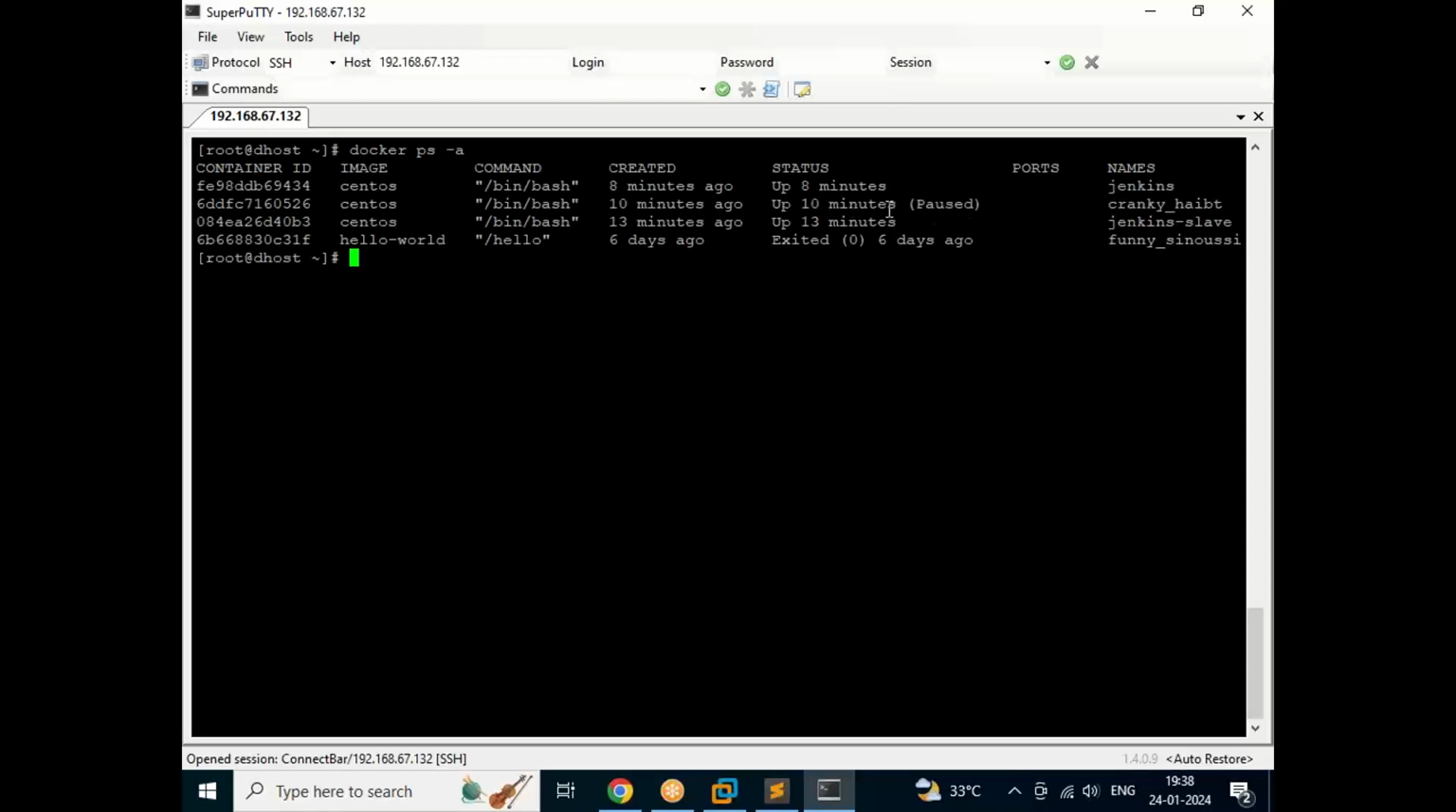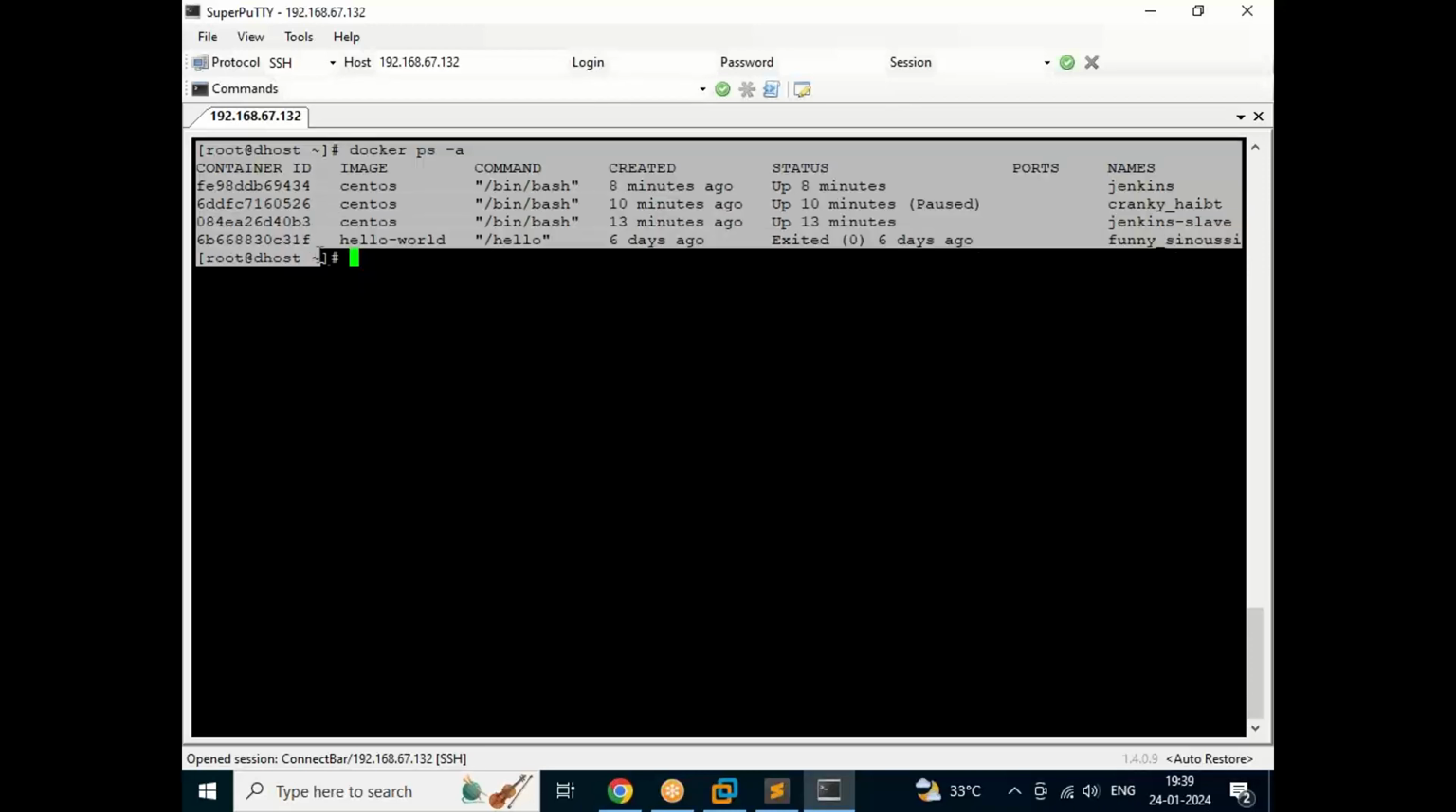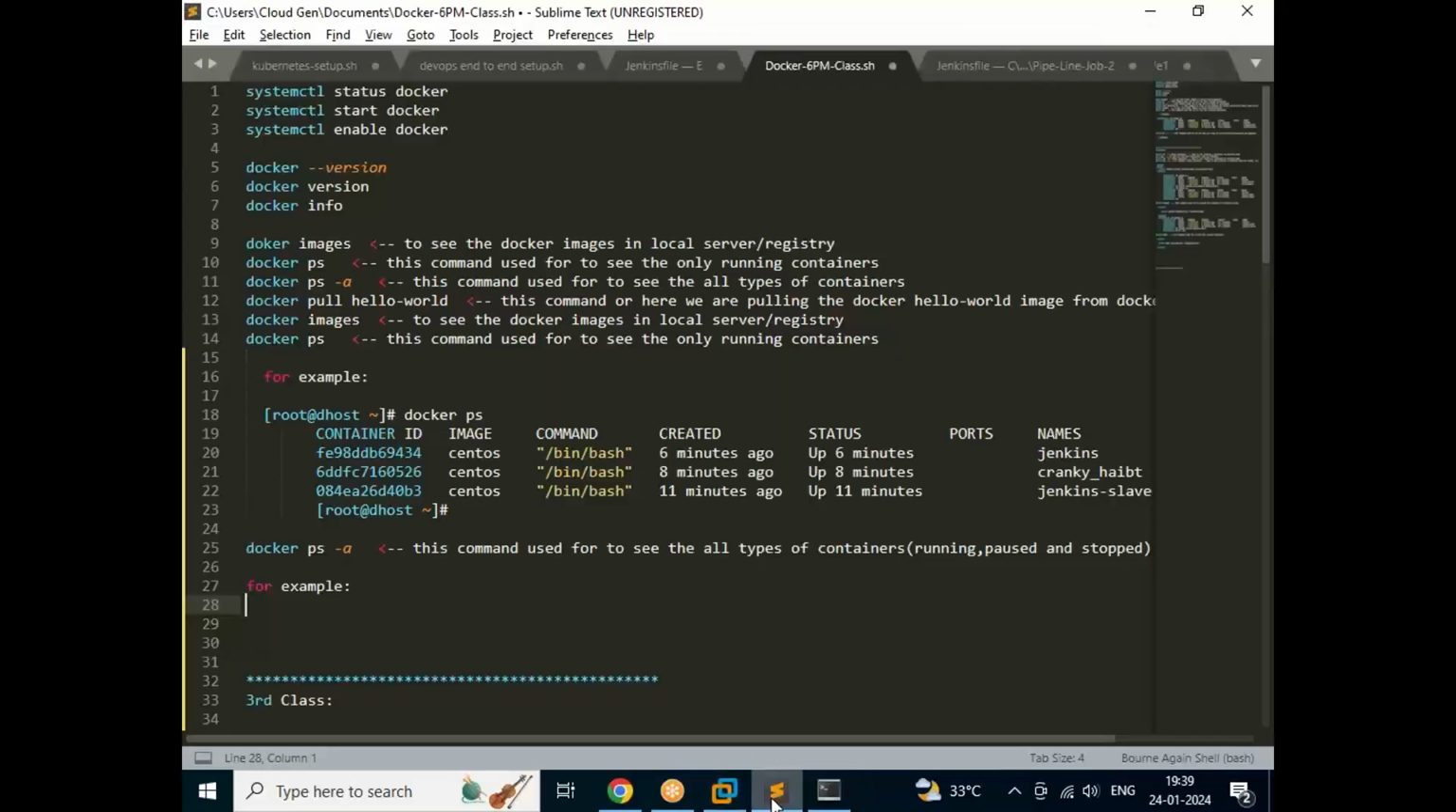But here you can work with the two containers. Which ones? This Jenkins slave and Jenkins you can work with. But here, if you observe, by the docker ps -a command we can see paused containers, running containers, and exited containers. For example purposes, we are taking this one. We will discuss once again what pause is and how we can use the pause command.